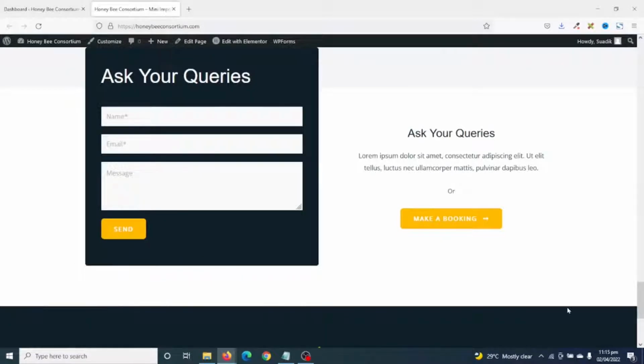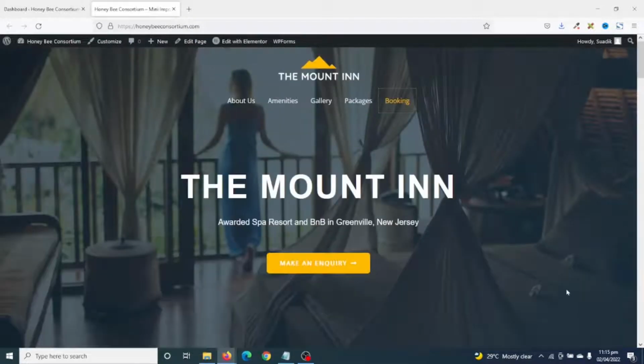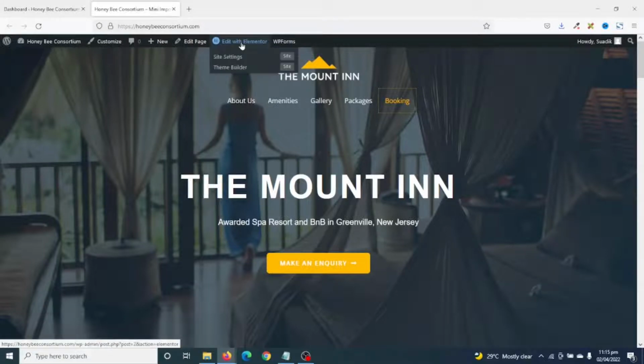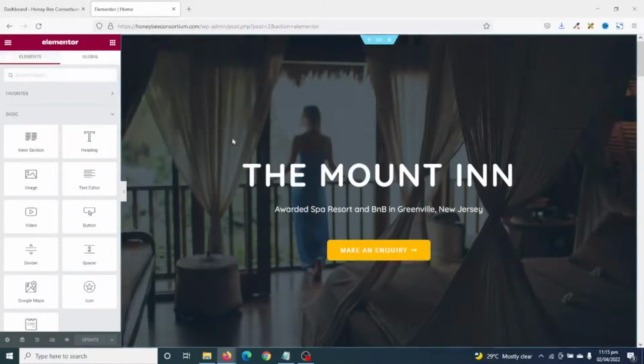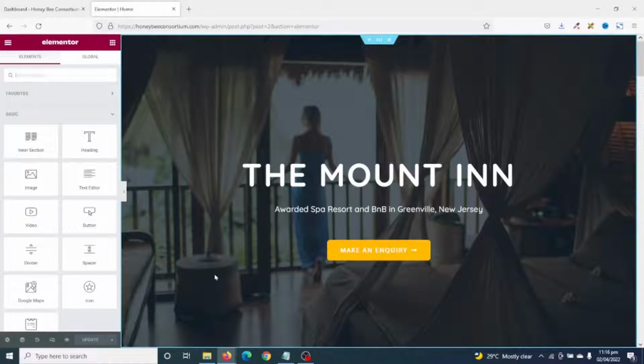Awesome. So now that we have imported our starter template, the next thing I'm going to do is go ahead and start designing my website. To do that, I click on Edit with Elementor. Now my page is open with Elementor, and right now you see that we don't see the logo as well as the menu, and the reason is that the header section of the website is not being controlled by the Elementor page editor. So I'll show you how we can customize the header section when we go to the theme customizer later on in the tutorial.